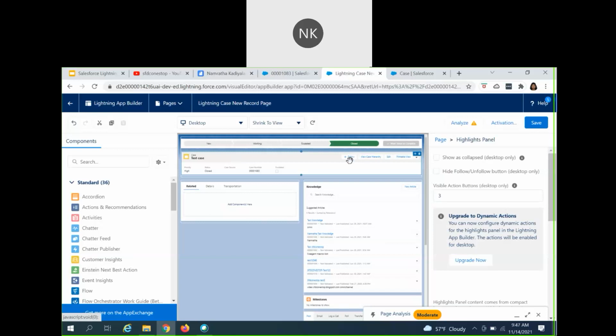So here on the highlights panel, you see a couple of buttons available, right? If you want, you can upgrade it to dynamic actions. We have created a session related to the dynamic actions and the form. So you can refer to that specific session on how you can configure or upgrade your Lightning record page and use it for dynamic actions. So you can follow that session.